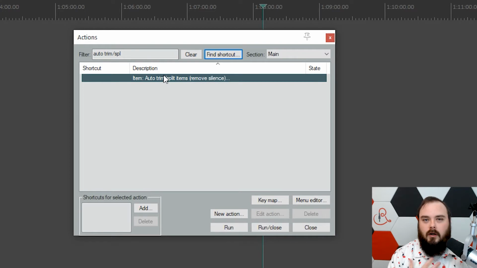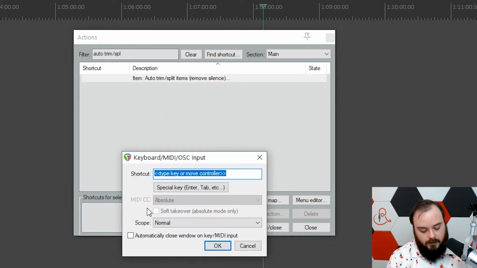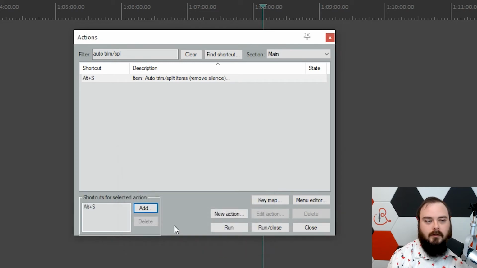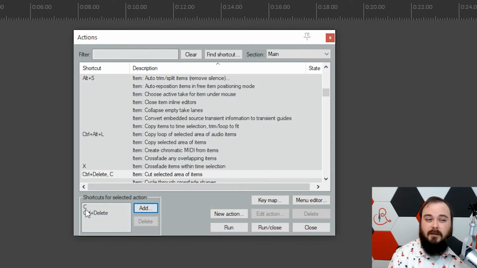So I'm going to set it to Alt S, just do whatever you feel like. Since S is a split key, this auto trim split makes sense for me to just do Alt S. So it's going to do Alt S, click OK, and now that's assigned. And that's all we need to do for actions.